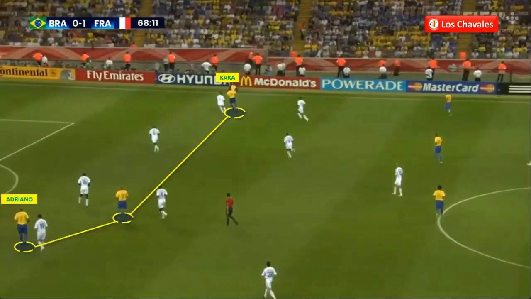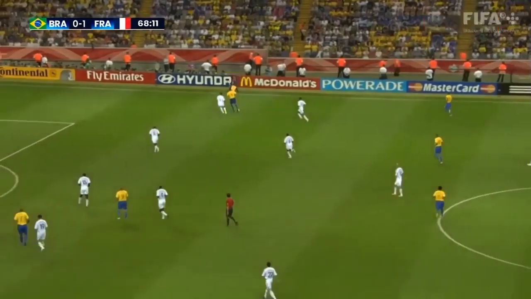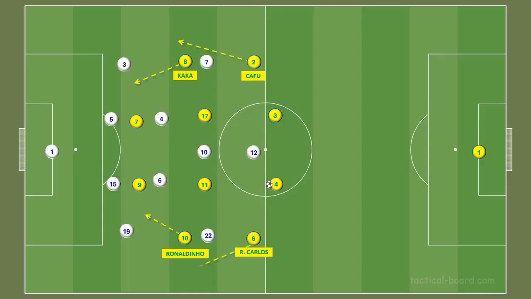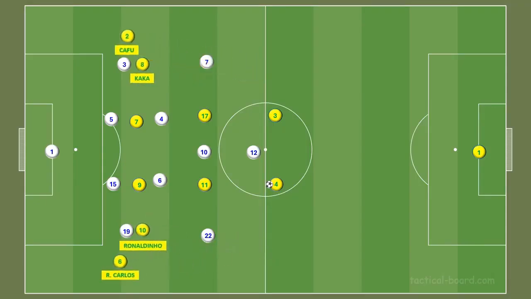Kaká pushed closer to the front line, supporting the strikers and trying to exploit any second balls. Kaká and Adriano even dropped down to ask for the ball. Higher up the pitch, both Cafu and Roberto Carlos advanced even higher, acting like wingers to deliver crosses into the box.